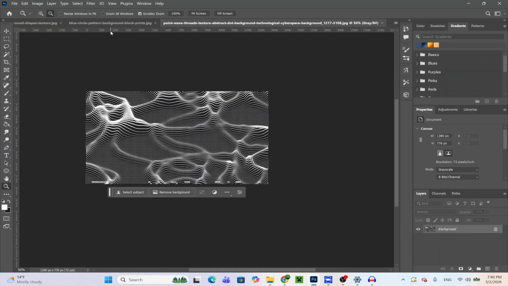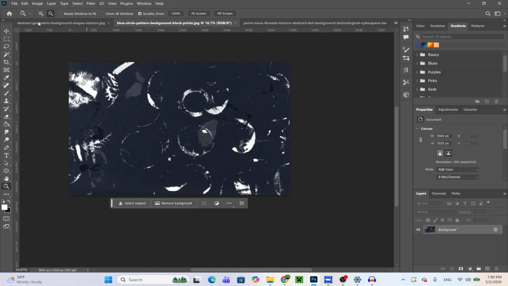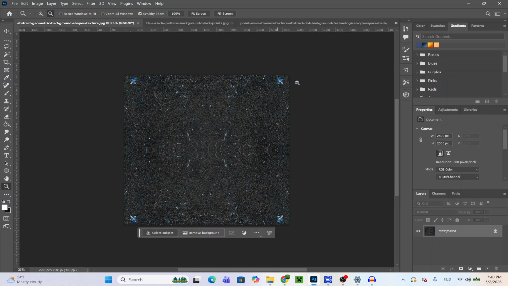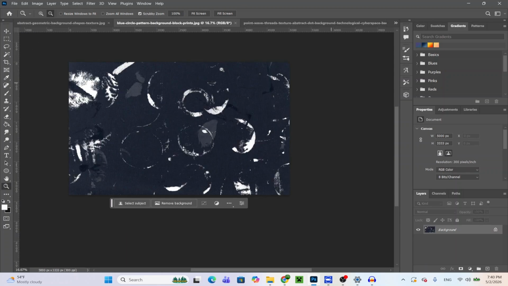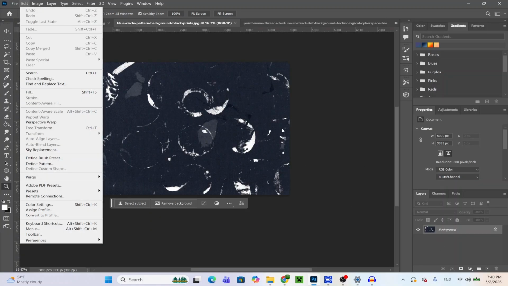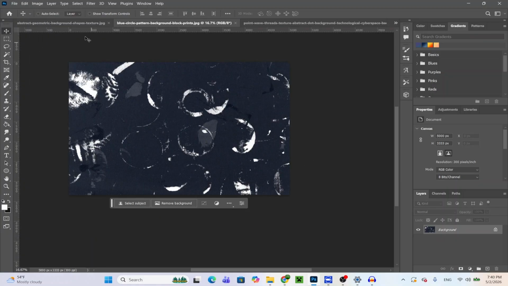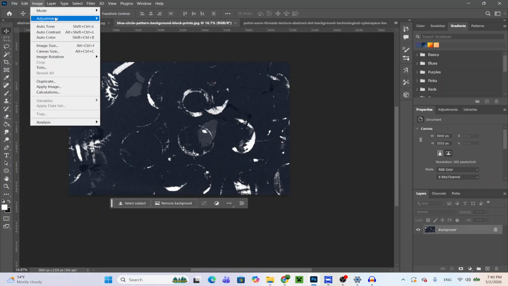So here I got my go-to images. I have kind of like a point wavy thread image, circular pattern, and like some abstract kind of grungy metal. You can use whatever you want. These are the ones I personally use. So we're going to incorporate all of these into our image. So the first thing I'm going to do is, remember, I like the purple idea. So I want to edit these images so they fit the image or the color I want.